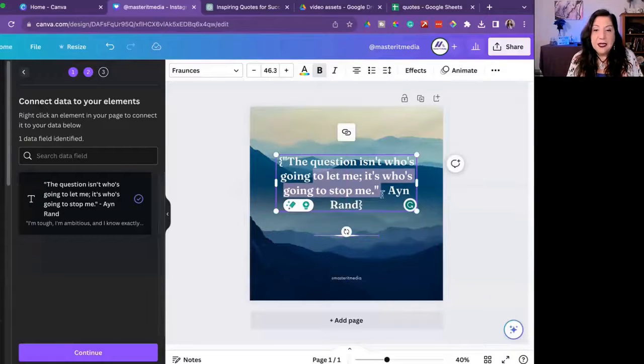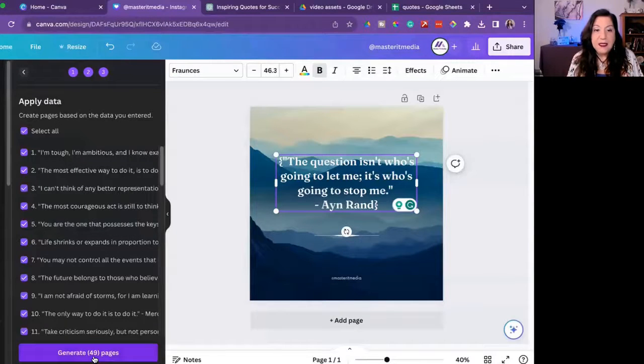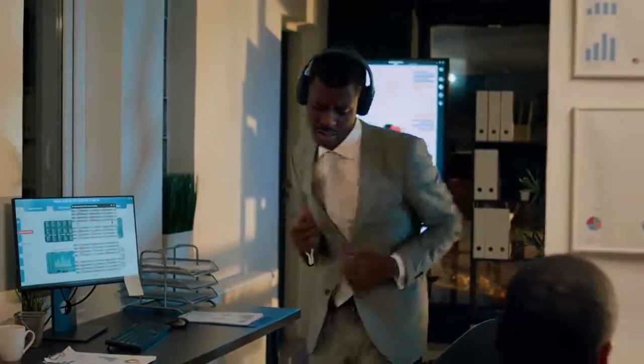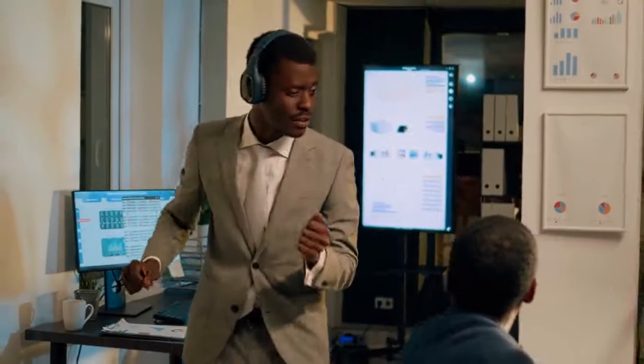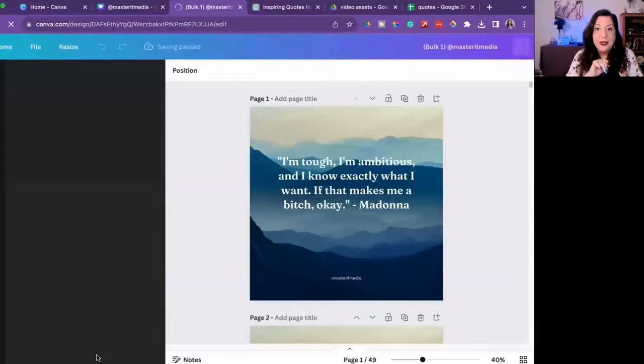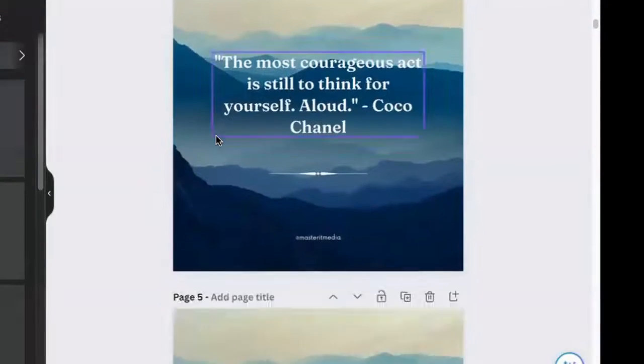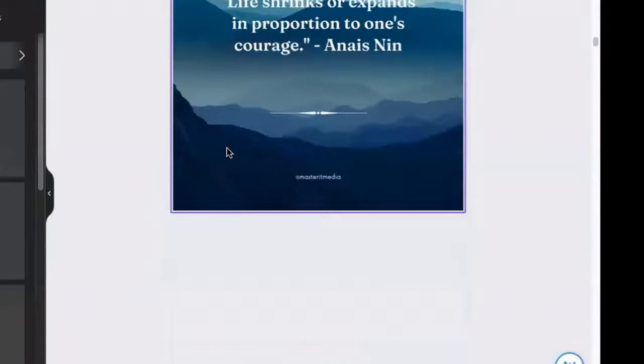Now I've got this template. That's step two. Step three is continue. I'm going to hit continue and apply my data, and it's going to go through and select every single quote and input it into a page. And it's going to take the next quote and input it into a page, and the next quote and input it into a page. So as you can see, it has imported all of my quotes. I'm done. I can do 1, 2, 3, and I'm set.